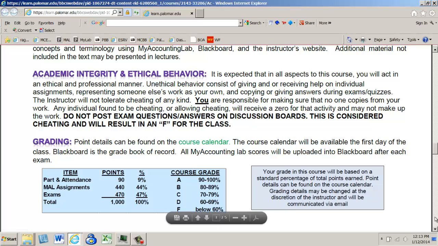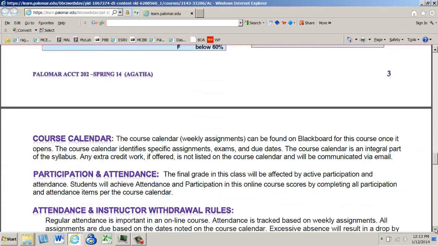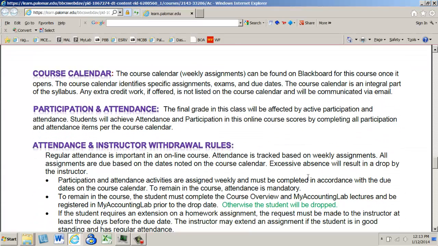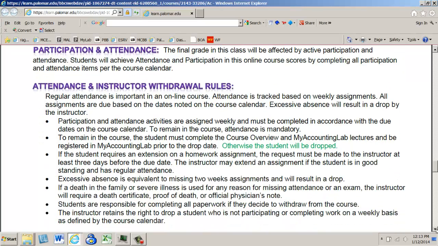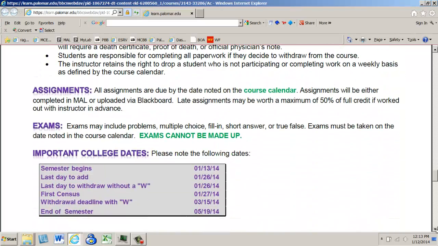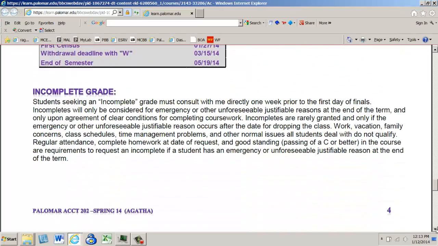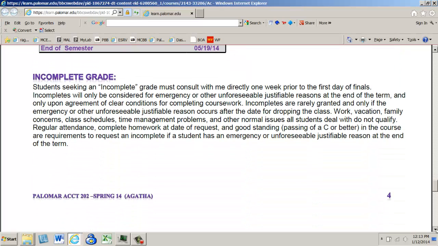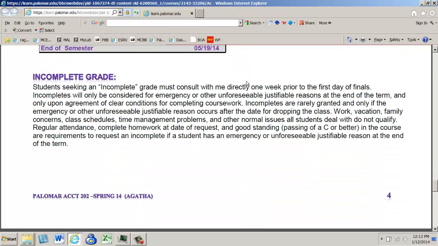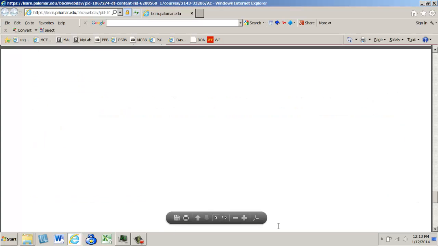Here's how your grade is calculated. We'll talk about the course calendar in a moment. And every week you must do participation and attendance. These are easy points. Please do them. You'd be surprised at the end of the term if you don't do these: one, I'm going to drop you, and two, you won't get a good grade in the class if you miss some. Here's all my attendance, and here's all the important dates. And I don't like incompletes, so you'll see that I'm not into doing that. And that's the end of that.